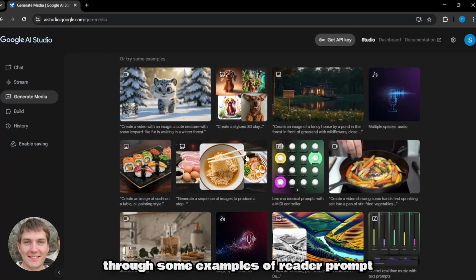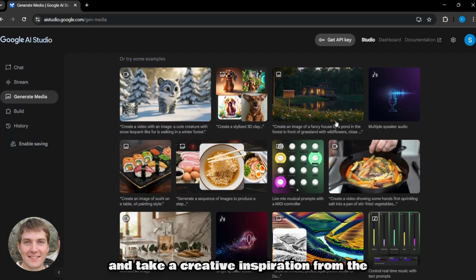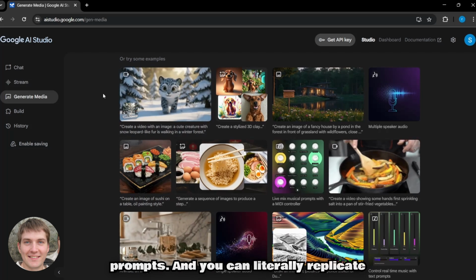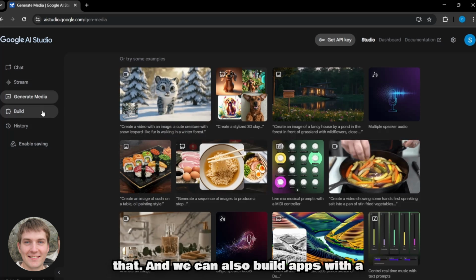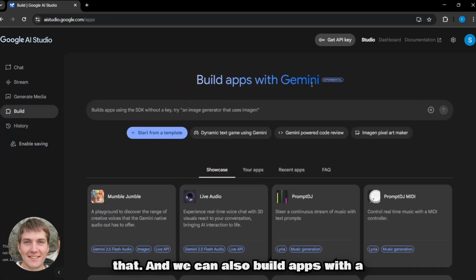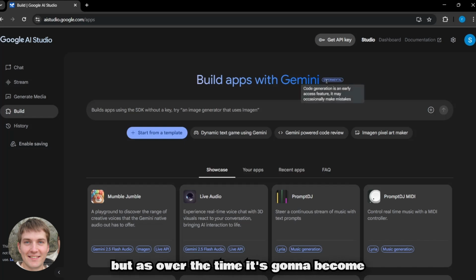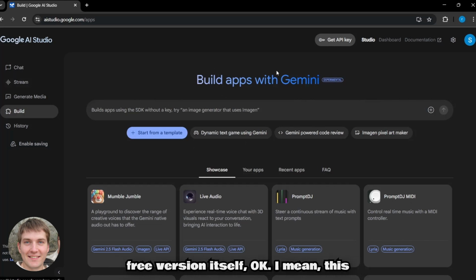You can also go through some examples, read a prompt, and take creative inspiration from the prompts, and you can literally replicate that. And we can also build apps with Gemini. It's in an experimental version, but over time it's going to become very, very fine-tuned, and we can maybe even get the free version itself. Okay, I mean, this whole thing is a free version, but it's going to get better. You know what I'm saying?